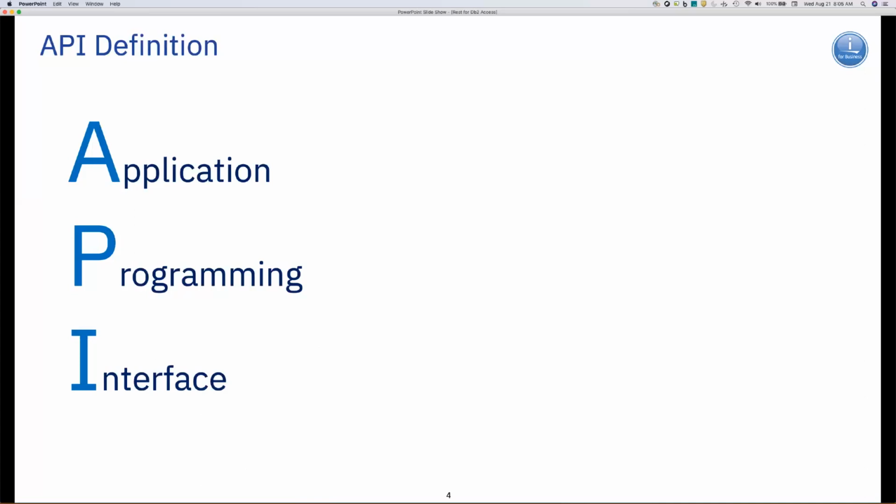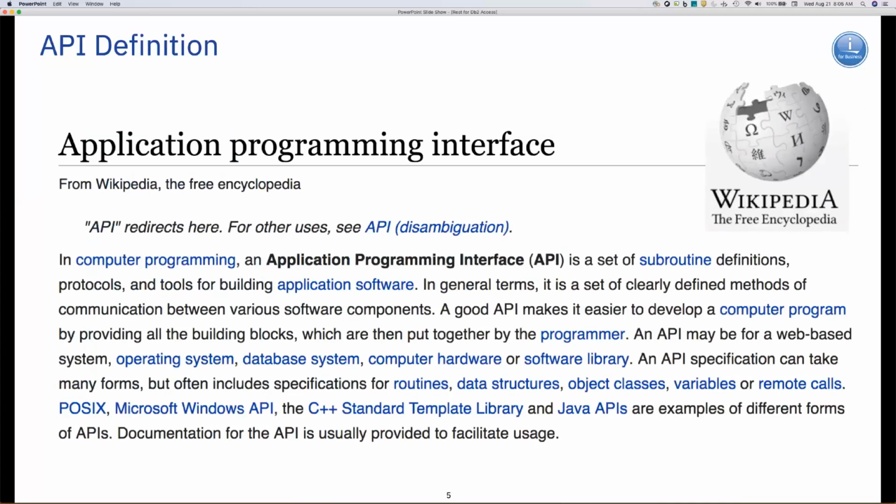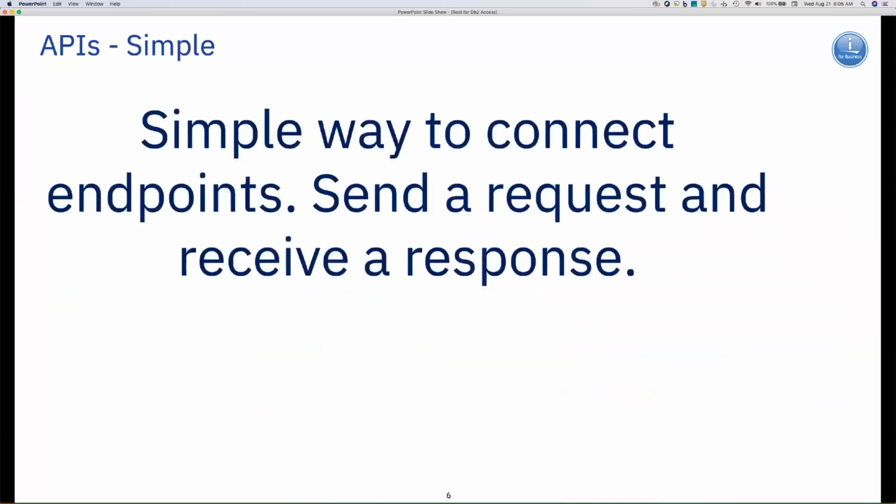Of course, if you go to Wikipedia, they give you a great big, huge, long programming example, but I like to simplify things. So I've simplified my definition: an API is really nothing more than a simple way to connect endpoints. It's really about having some form of a request and a response. I'm asking for data, I'm getting data returned. I'm giving data, and data will be updated. So it's a way to connect things together.